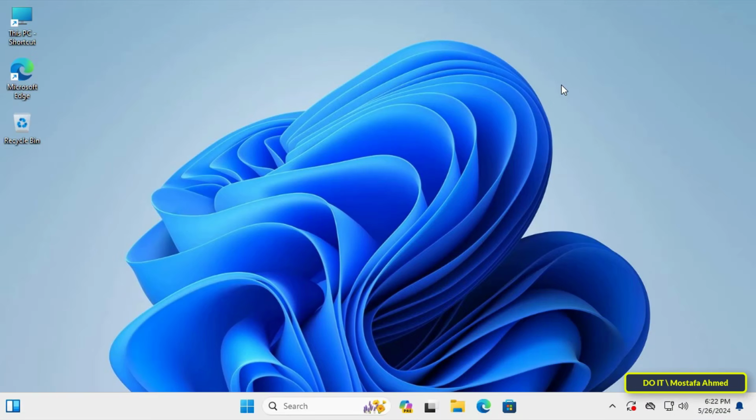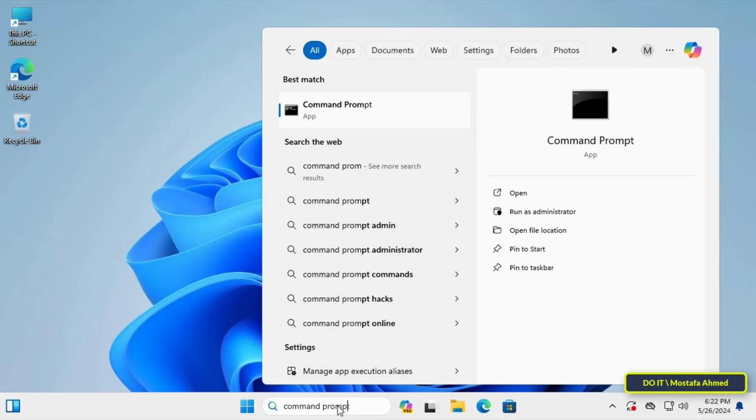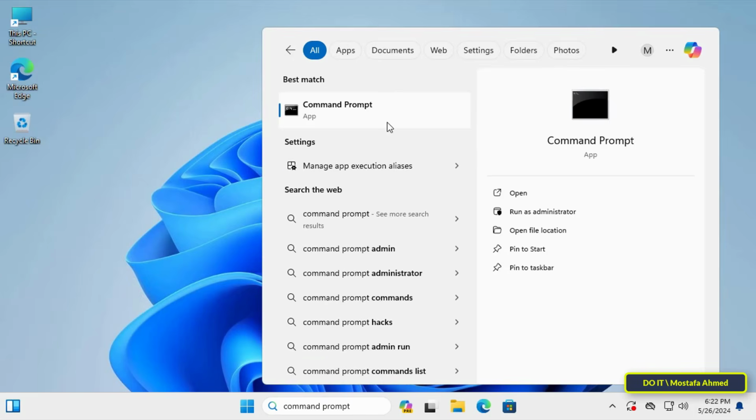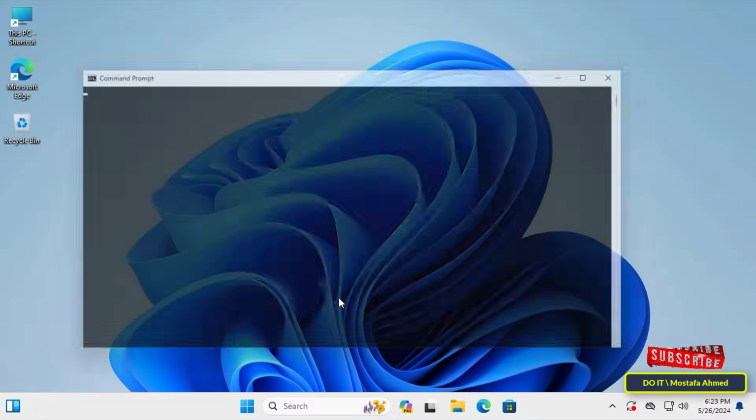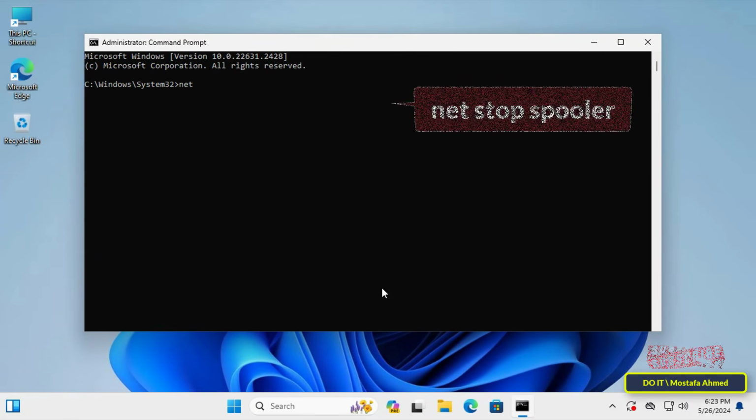There is another way to fix print spooling, using some commands, which is also a good way. To use command prompt to fix the print spooler, open the command prompt window as administrator. After opening the command window, enter the command, net stop spooler, and click the enter button. This command will stop the print spooler service.